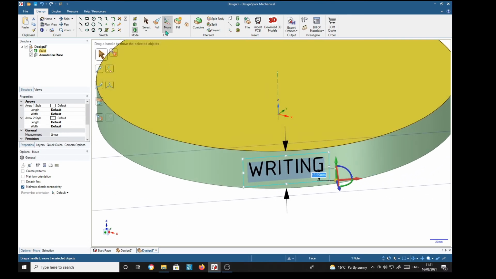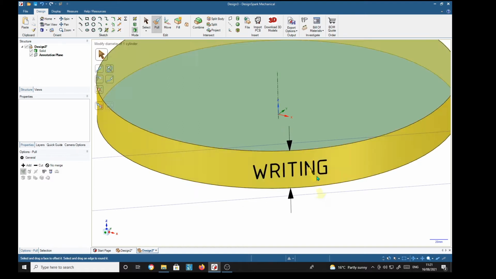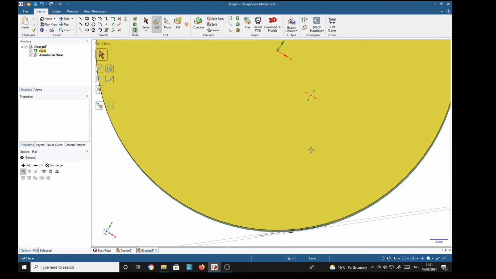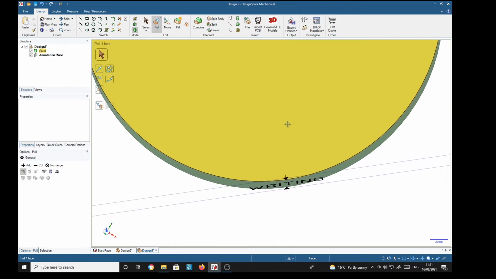But if you want to move it incrementally, the pull tool does that nicely for you. You can move it all over the place. So we can put it just about there. Let's look at it tangentially. No, I think I want that about there. It's nice.